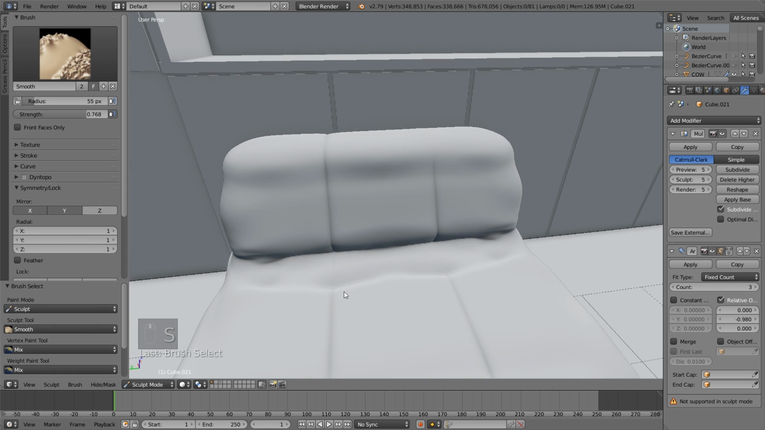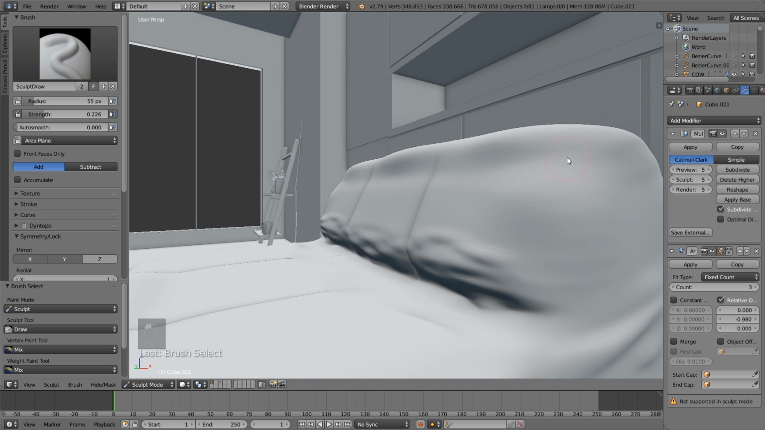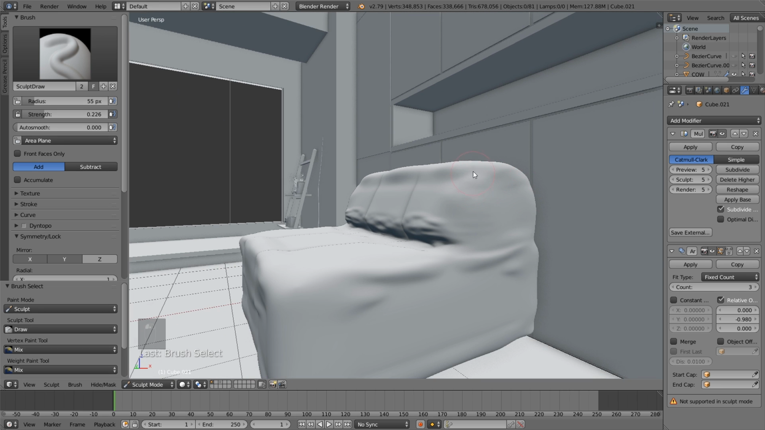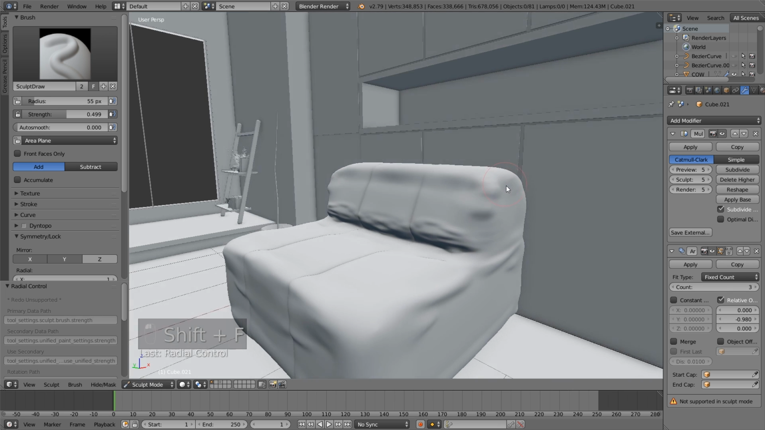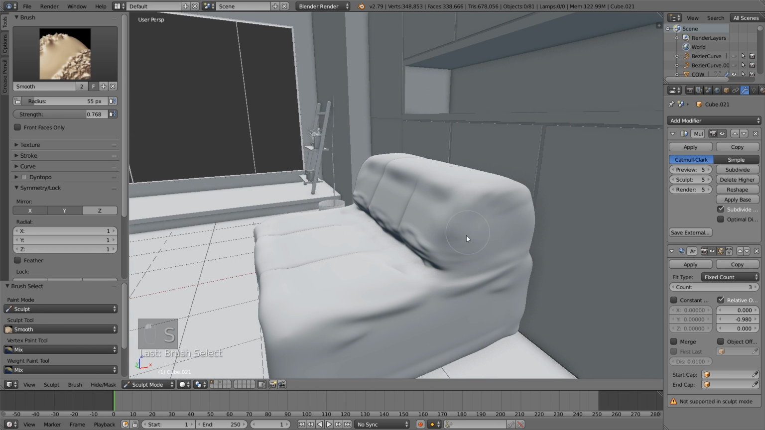All right, I can kind of smooth this out in there. And then hit X twice and continue drawing on here, making these cushions look like they're sagging a little bit more, and also tightening up the corners here. Maybe make this brush a little stronger. Okay. And then smooth it out a bit.